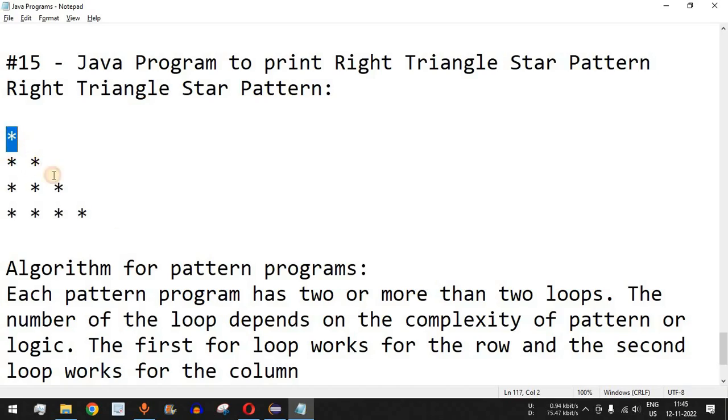So first of all, in the first row we have 1 star, and then in the second row we have 2 stars, and then 3, and then 4. So we are going to take the number of rows from the user as the input, and that many rows we are going to draw the star pattern for.